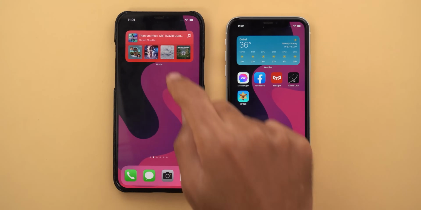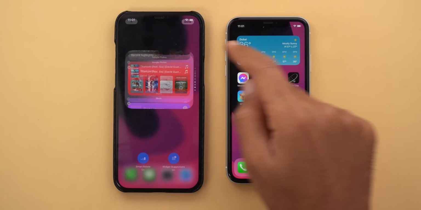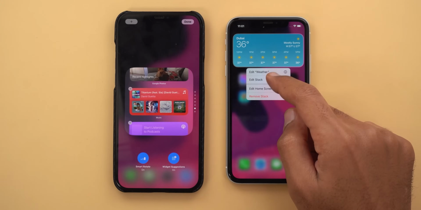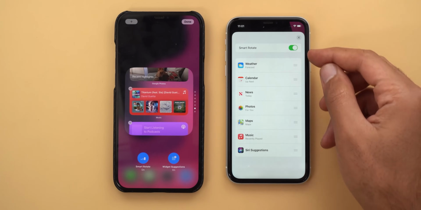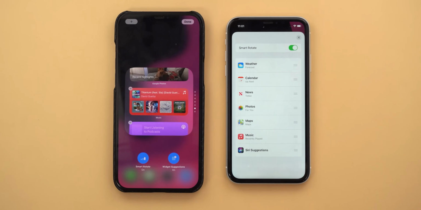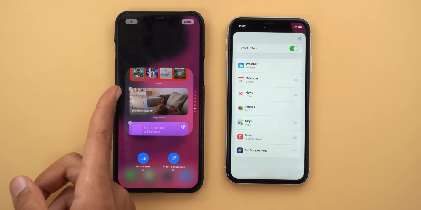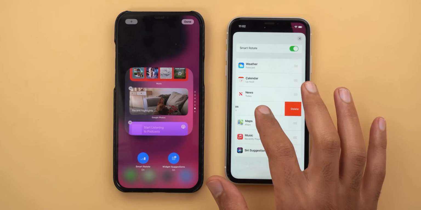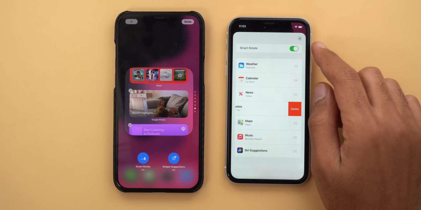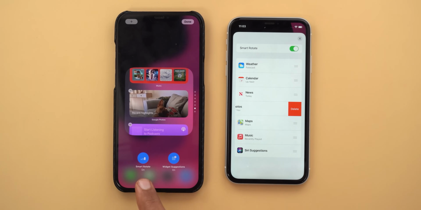And finally, the editing screen for the stack widget looks different, so let me show you how they look side by side. On iOS 14, you will get a list with handles to reorganize your widgets, while here you can use drag and drop. And to delete a widget, now you have a minus sign next to each one instead of swiping to the left. The Smart Rotate toggle has been replaced by a circular one at the bottom, and when you tap on it, you will get a new animation.